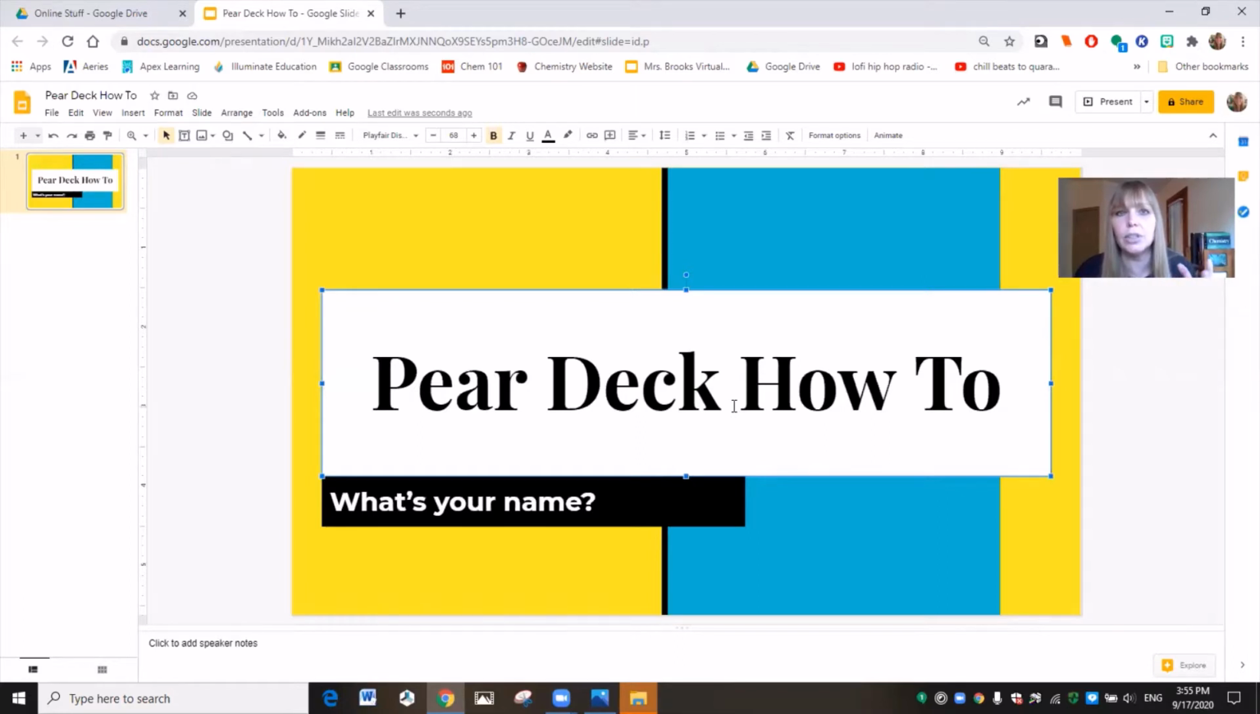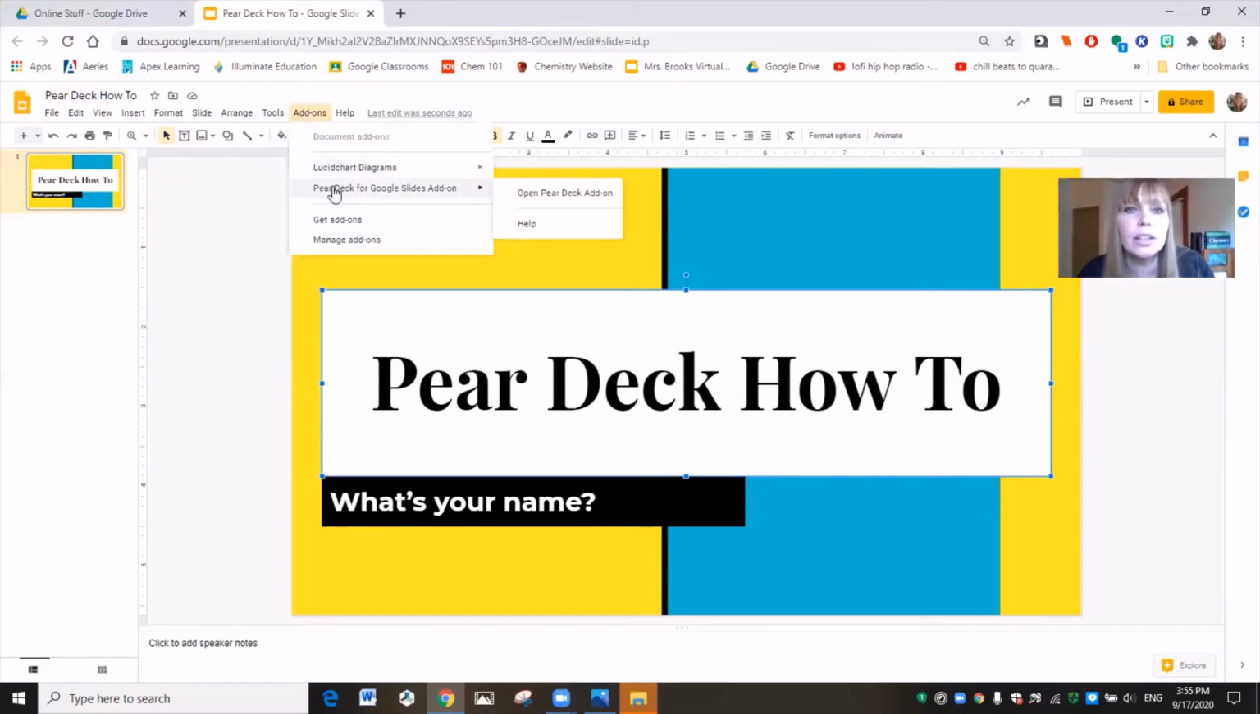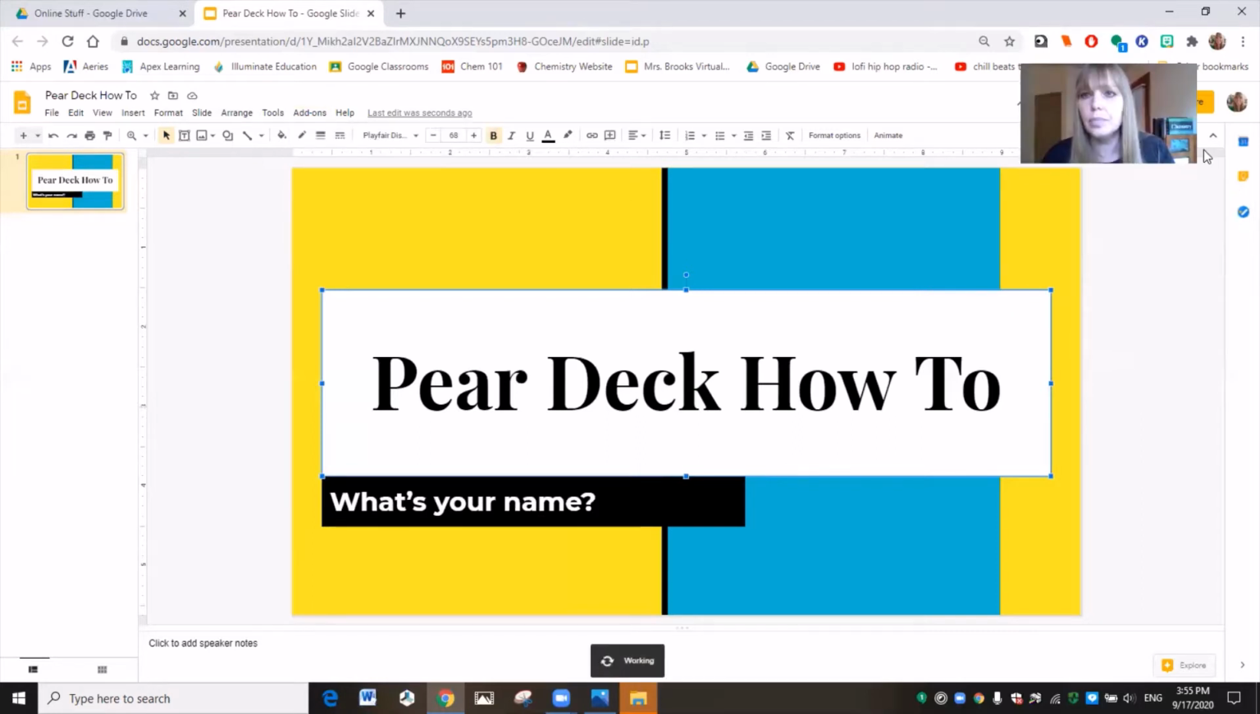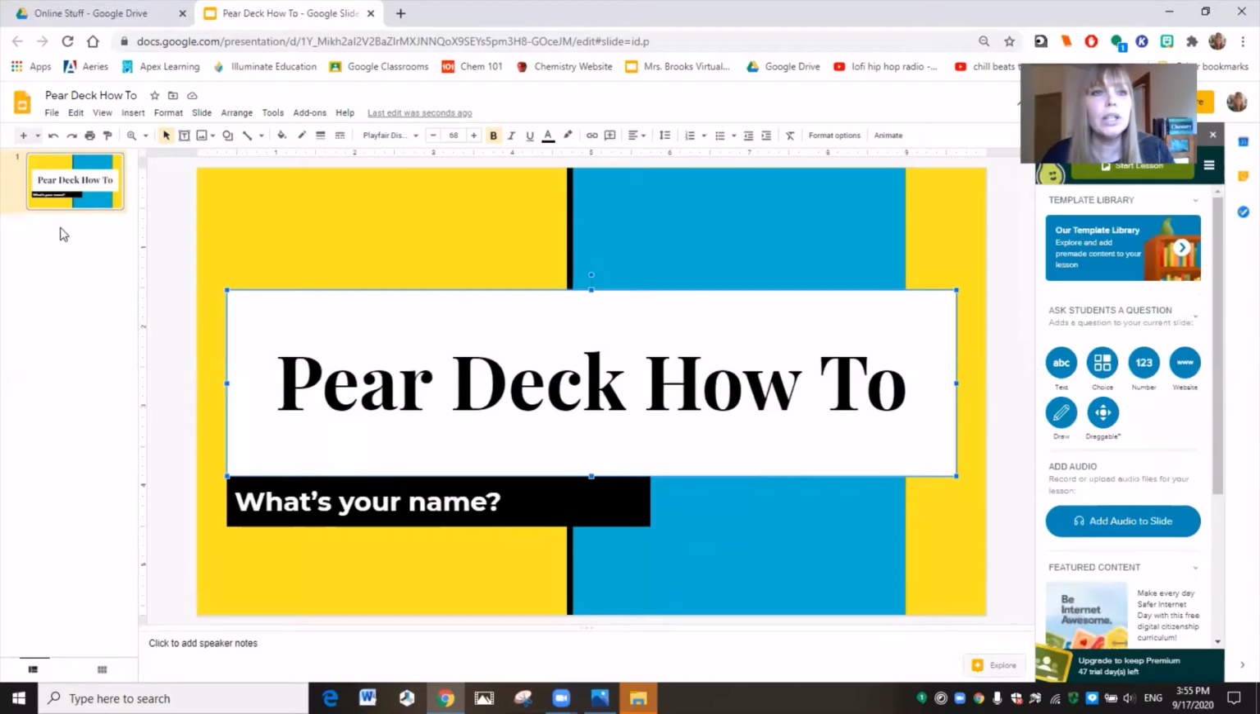That's the beauty of this: you will see who's on your screen all at once, and you don't have to do a lot of running around. You don't even do attendance, you do attendance with this. You can tell the kids, shut your cameras off, because I can see your screens and I can see you interacting or not. Once you're in here, you just do Add-ons, Pear Deck, and then Open Pear Deck Add-on. And then here's where you can create a bunch of interactive questions right here.